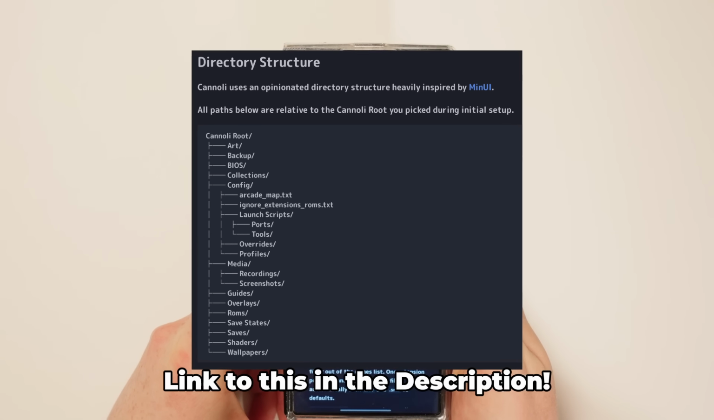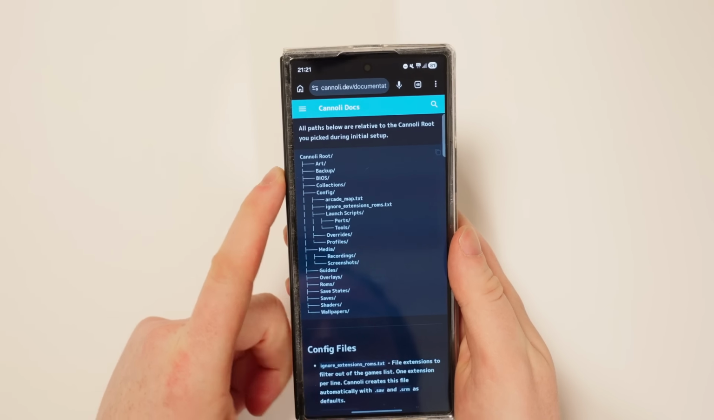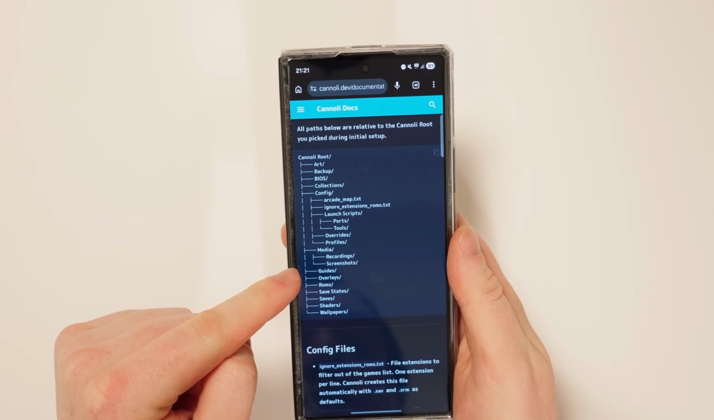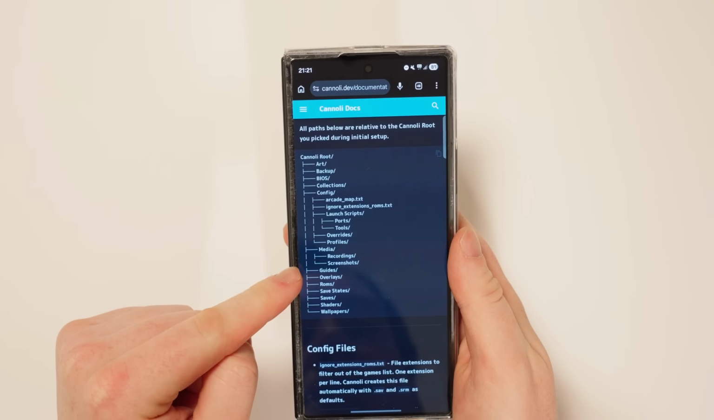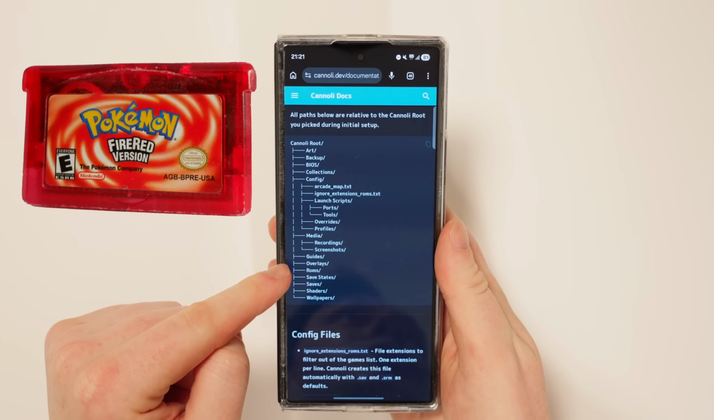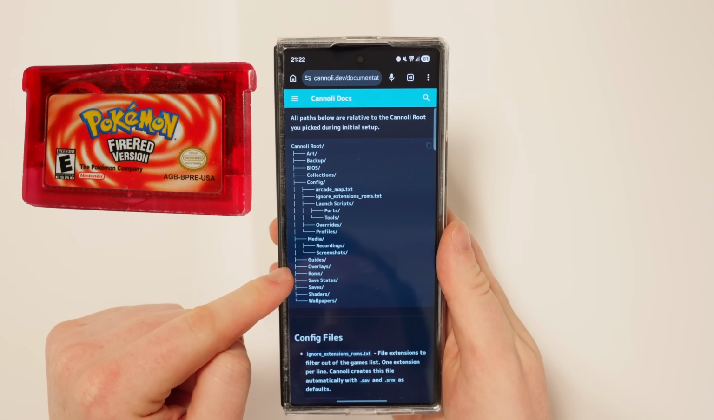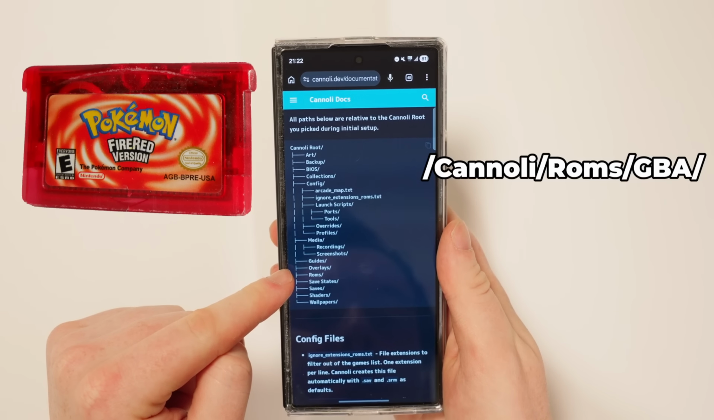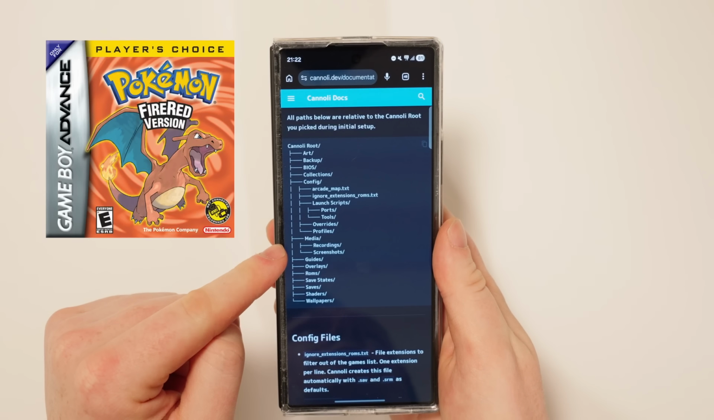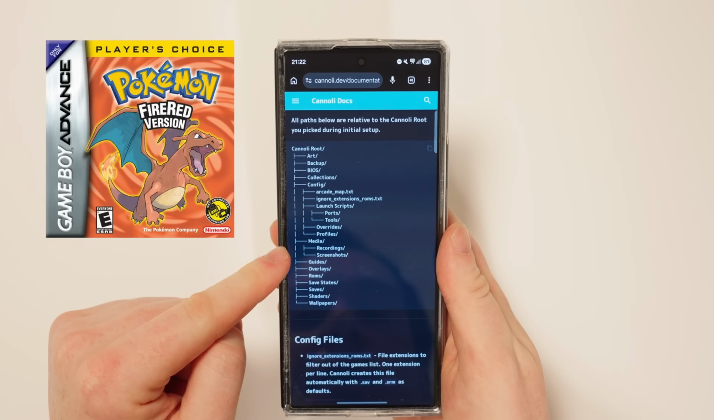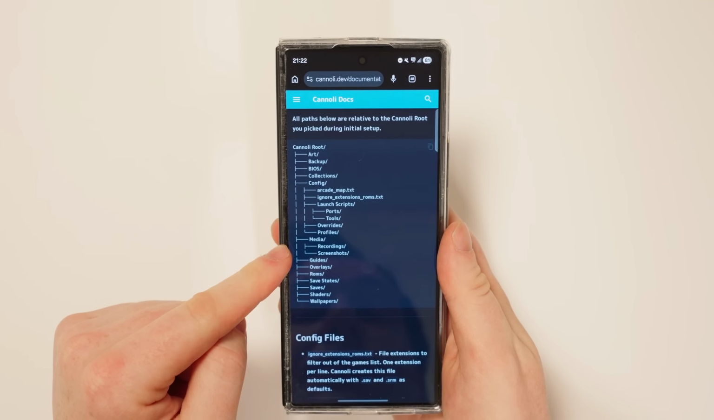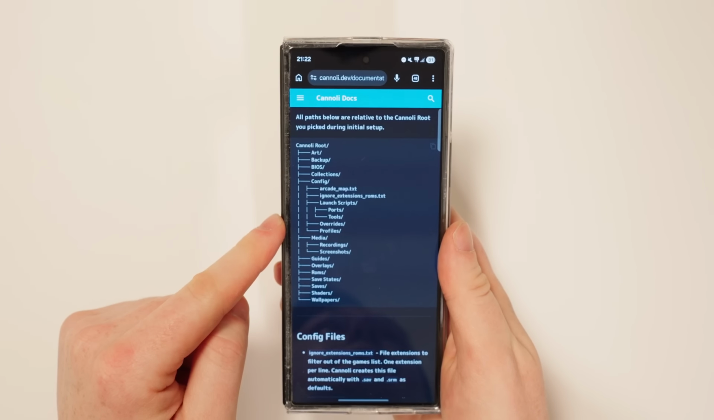Inside the Cannoli folder we're going to make when we set up the app, there are all these different folders, and inside all of those folders are all the different game systems like Game Boy Advance, Game Boy Color, Nintendo DS, etc. So of course you put your ROMs in the ROMs folder. So if you have a Pokemon Game Boy Advance game like Pokemon Fire Red, that will go in Cannoli, ROMs, Game Boy Advance. Put the game in there. Then get the matching artwork and just check that the file name is the same and put that in Cannoli, Art, Game Boy Advance. So if both of those are in their Game Boy Advance folders with the same name, they'll automatically show up in the app.